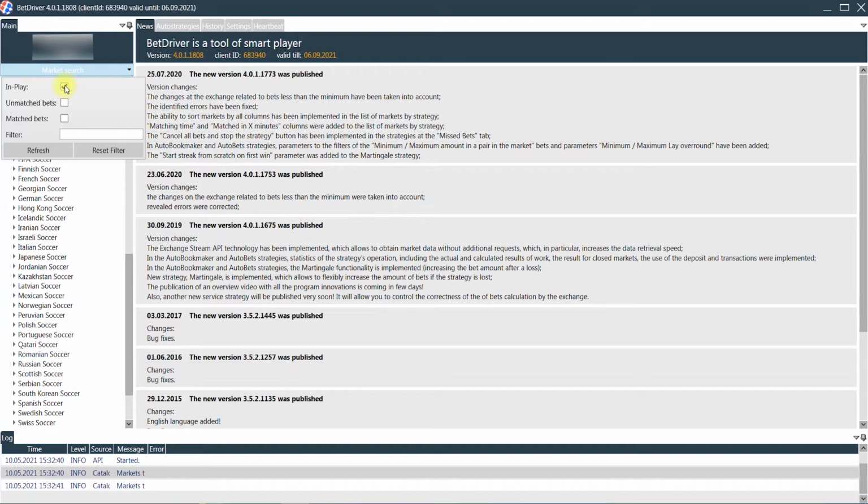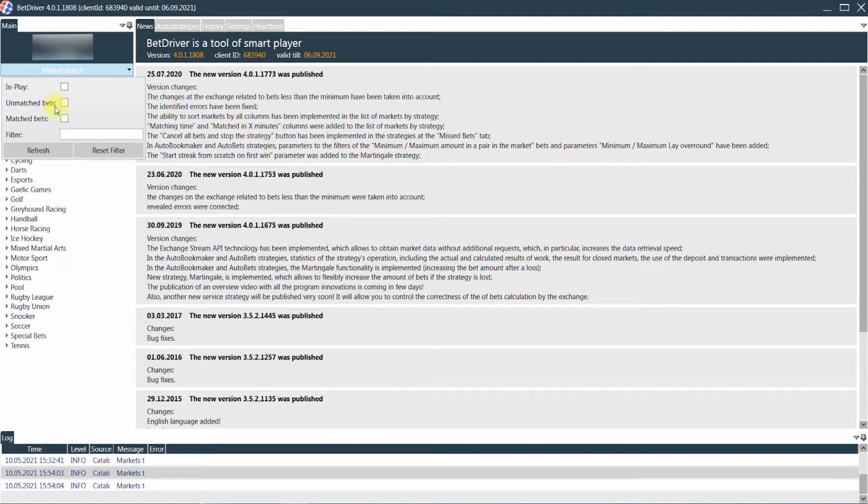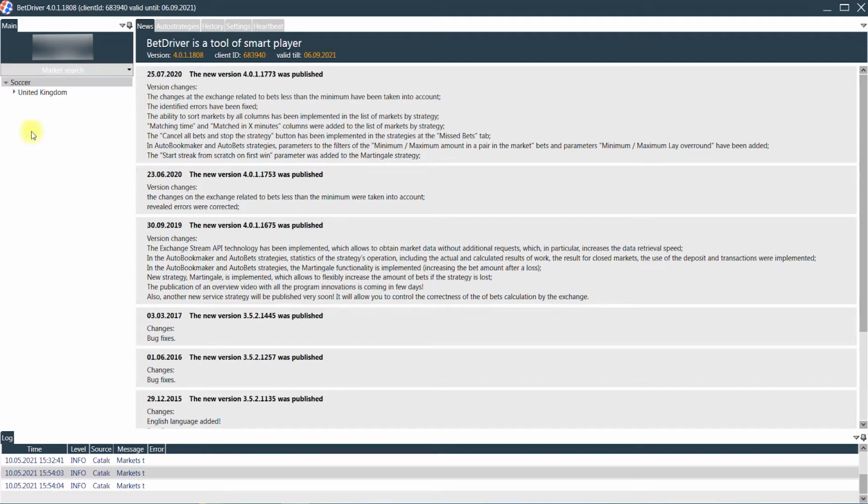In-play. Events that have already transferred to in-play are indicated. Unmatched bets. Markets where your bets have not been accepted are indicated. Matched bets. The markets where your bets were accepted. Filter. Market search is carried out by a keyword, country name, sport, championship, teams, etc.